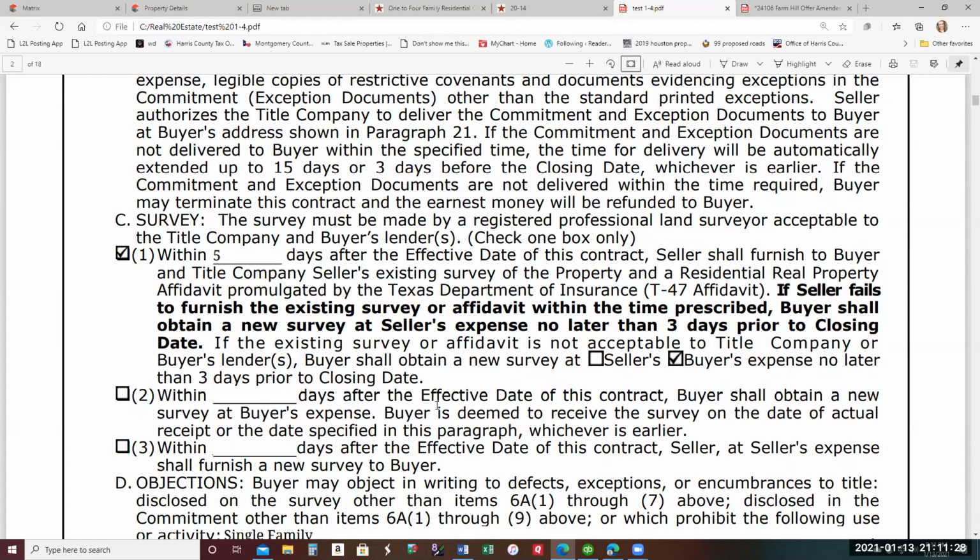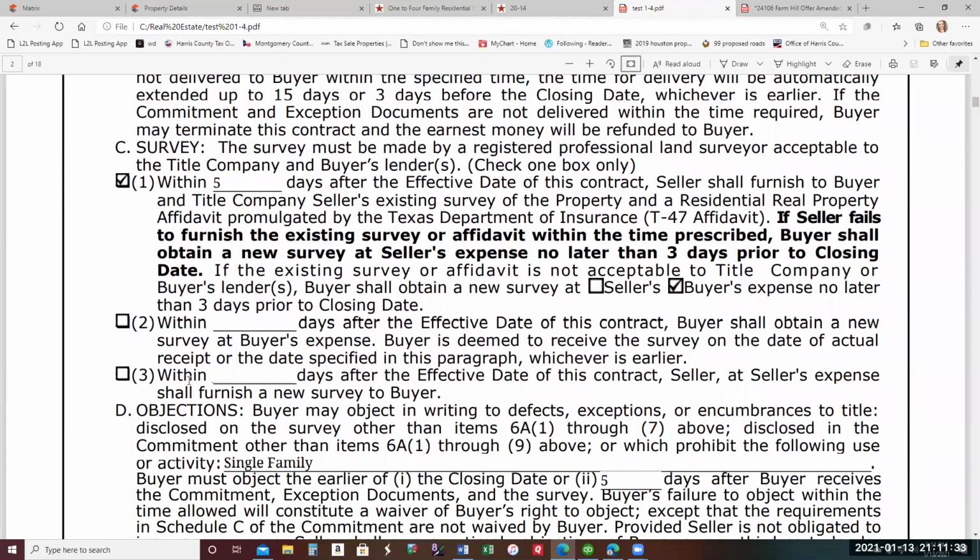Option 2 is saying that the buyer will pay for the survey, and 3 is saying that the seller will pay for the survey. But if you know your seller does not have a survey, you do not want to accept a contract that has this checked, and buyer will pay for a survey if you know your seller doesn't have one and cannot provide that with a T47. You want to go to 3, saying buyer is going to pay for it, and not use 1. But does anybody have any questions?